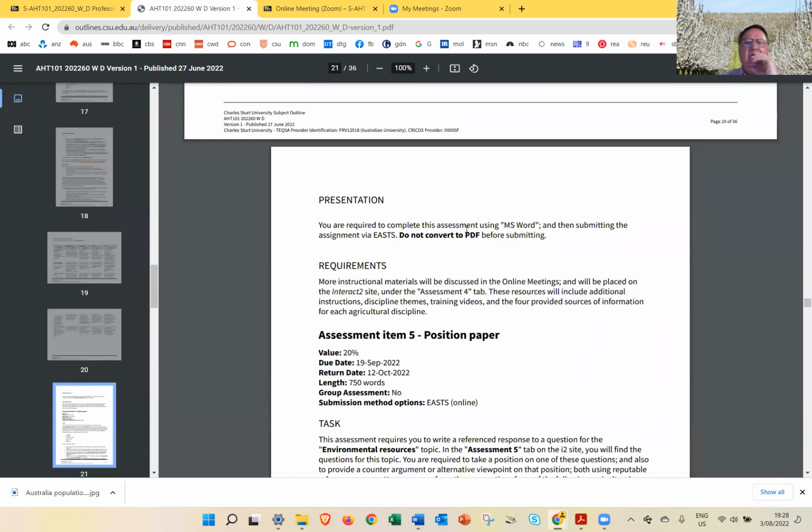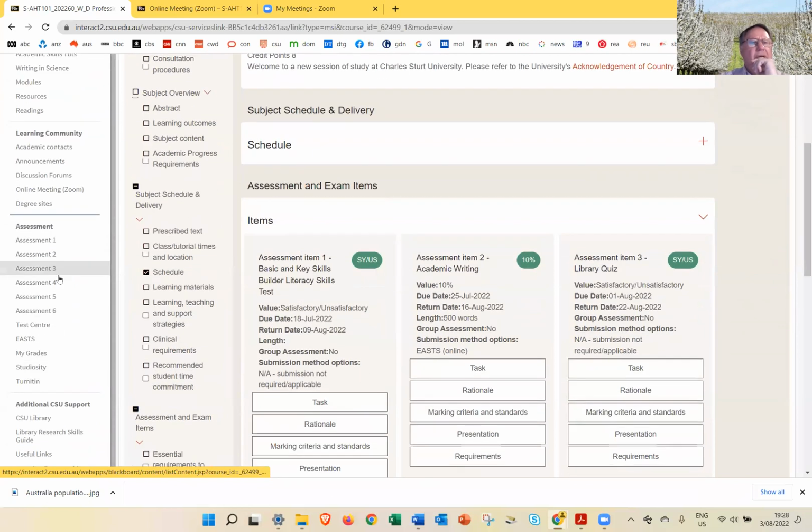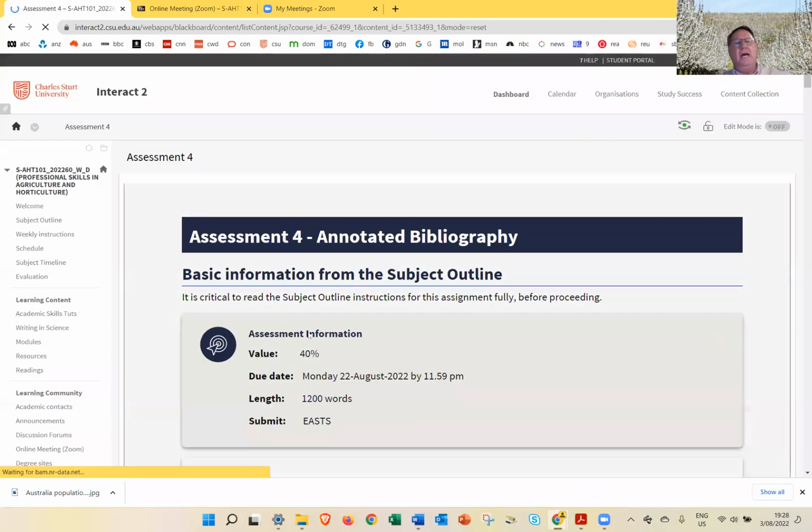And then underneath, you need to submit the assignment in Microsoft Word. Do not convert it to PDF. And there are some other requirements here where it says go to assessment 4 tab. So I'm going to take you there now. So we go to assessment 4 tab.